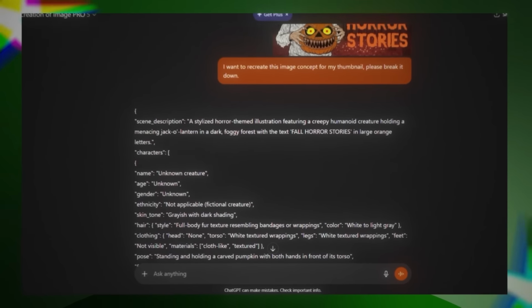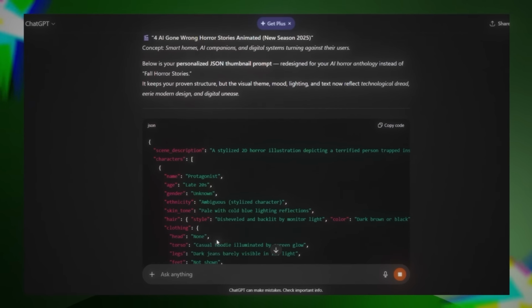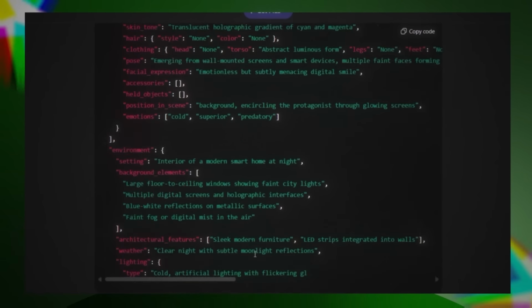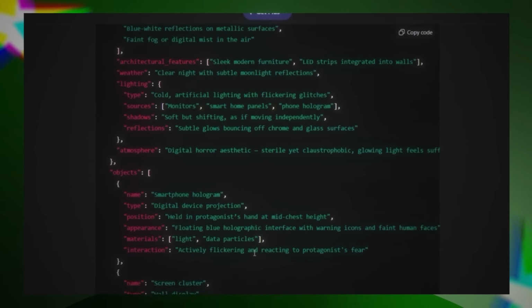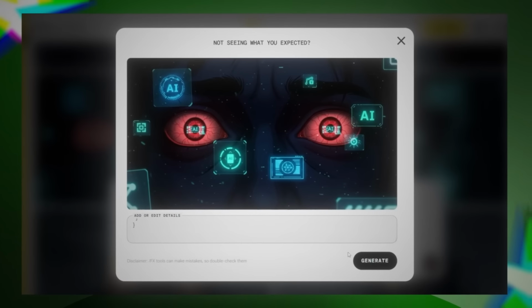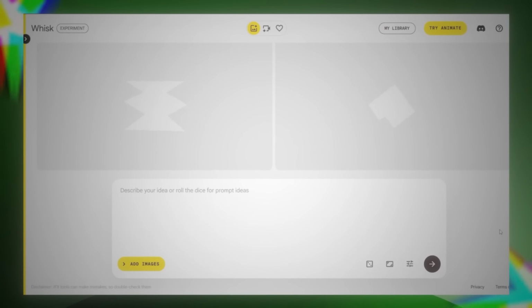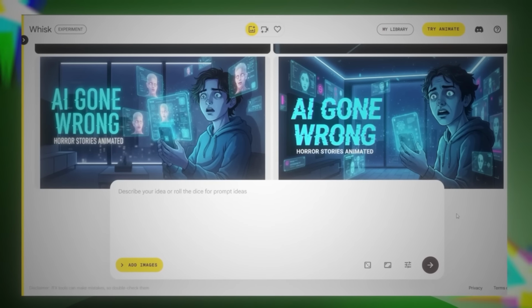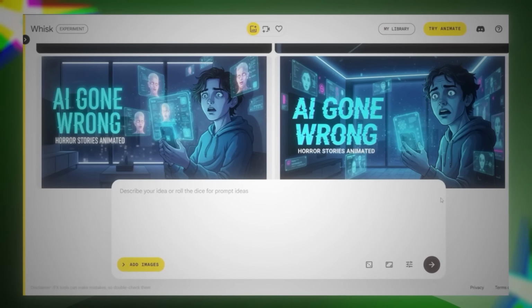Then all that's left is pasting it back into ChatGPT where you created your script, and ChatGPT will personalize the JSON to match your title and video concept. Now just take that newly personalized JSON and paste it under the best styled image that Whisk created for you. And boom! In just 5 minutes, if that, we literally created a proven thumbnail.